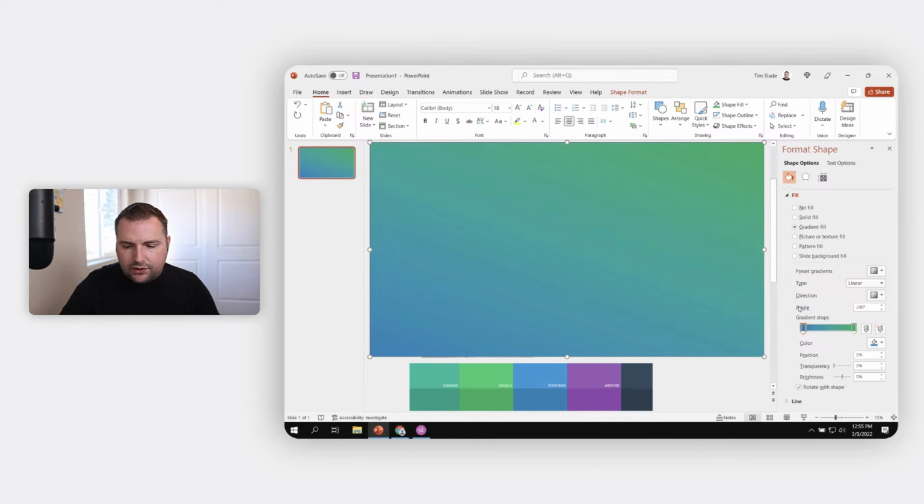The next thing I want to adjust is the angle. So this is the angle of the gradient. You'll notice as I click on this, it kind of starts twisting around, right? So maybe I want the blue in the top corner with, let's go around this way, some of the green peeking through. So we'll do something like that, right?